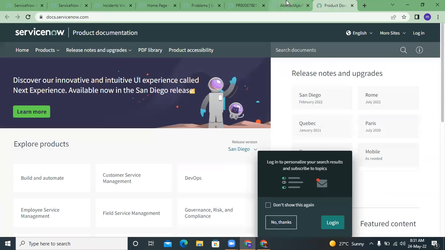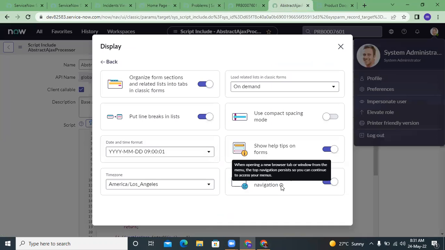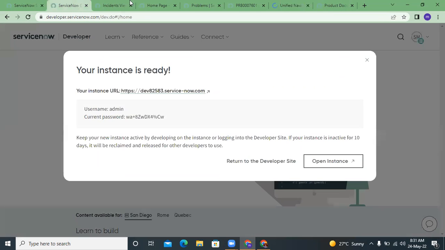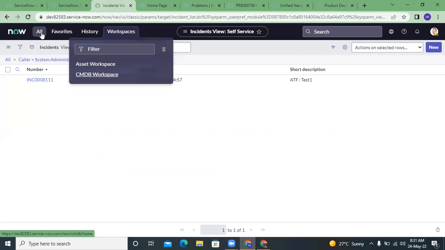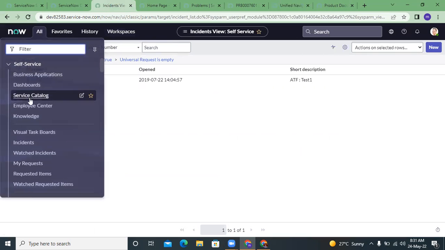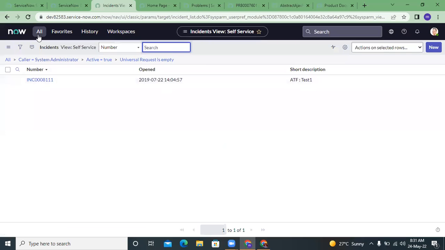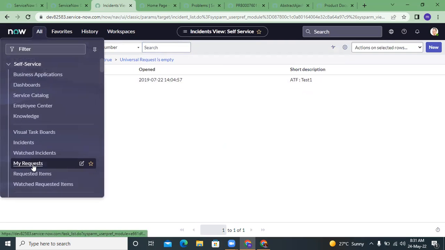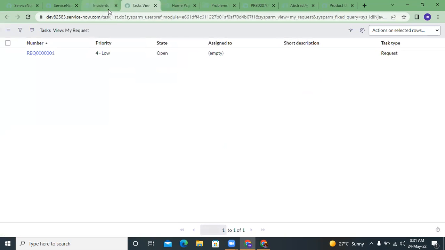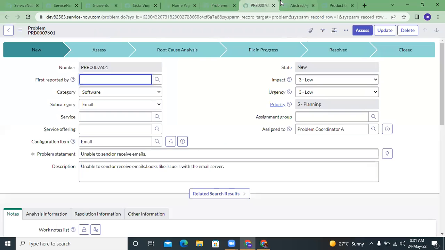Let's see what this is. When opening a new browser tab or window from the menu, the top navigation persists. You can continue to access your menu. For example, let me open this. Here we have the navigation available. Generally, if I click on incident, it will open in this particular tab only, right? But if I open in any other new tab, generally I'll lose this navigation and need to come back here. Here it should actually be there, but I don't know why it's not applying.